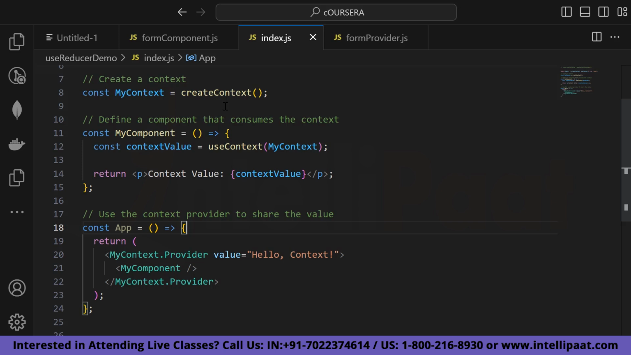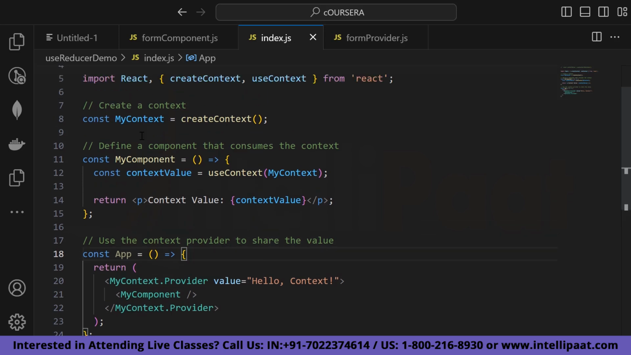This allows you to pass data, functions, or any other values through the context and thus consume them within any component that needs to access that shared value without the need for prop drilling. I hope, guys, you would have got an idea regarding the same. As you can see in the code, it's pretty easy.